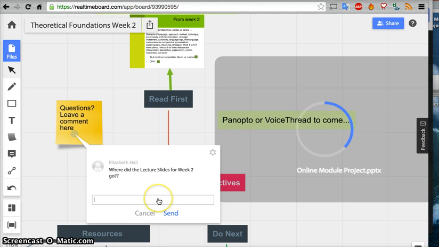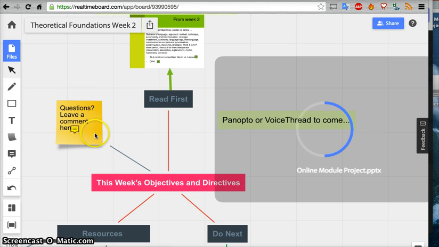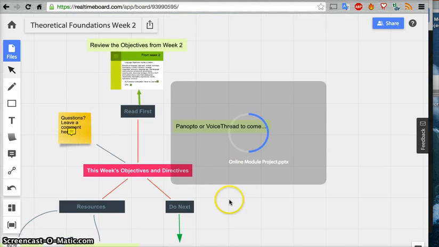Now I'm adding them right now, so I can just directly reply to that person and say, these slides are now on the site. And they'll get a notification in their inbox to say exactly what I just said. And now I can make that go away. It just minimizes into that little yellow bubble there.